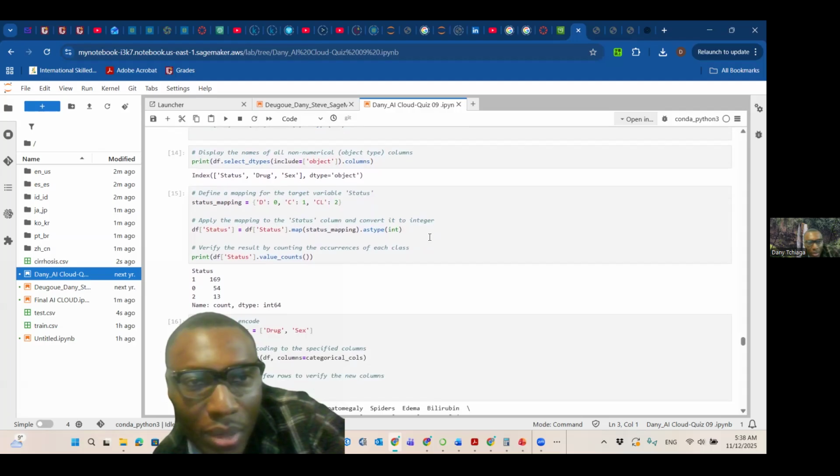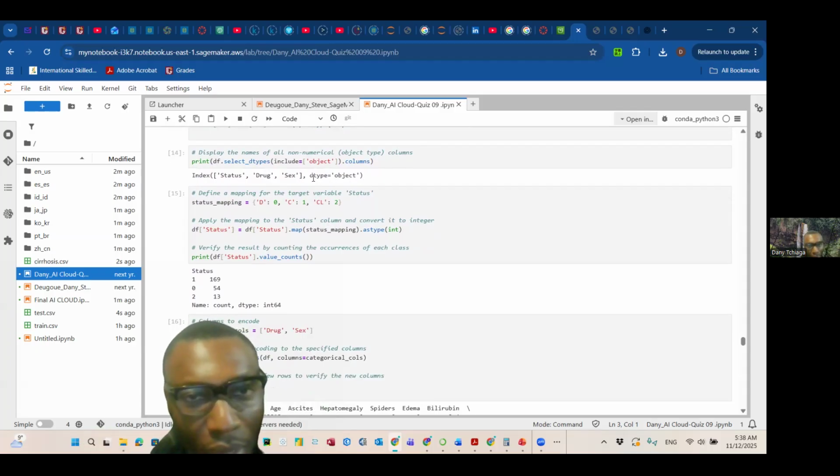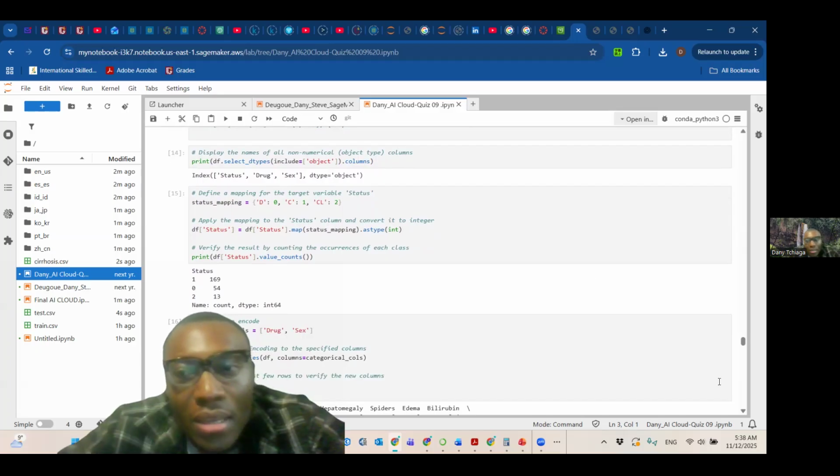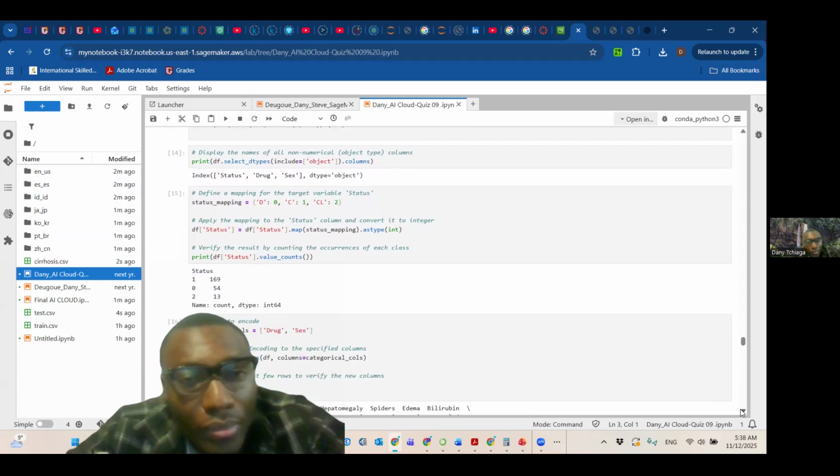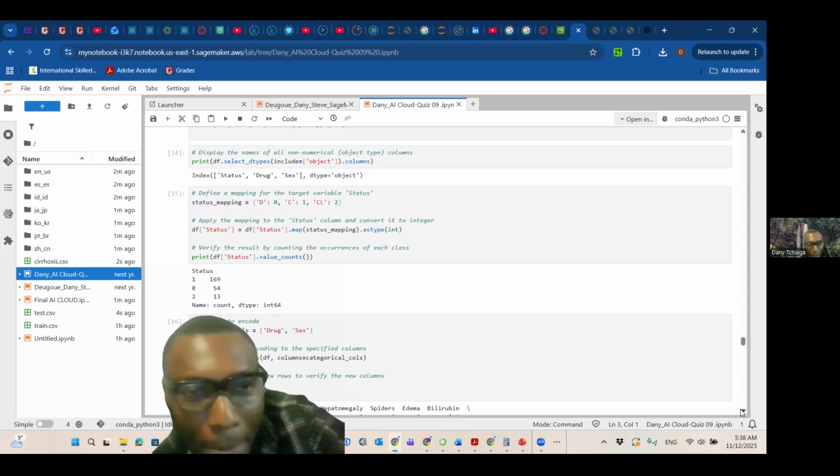Here I try to display the names of all non-numerical variables. I have status with the data type object. This means that we have a characteristic, and the characteristic type is not integer.